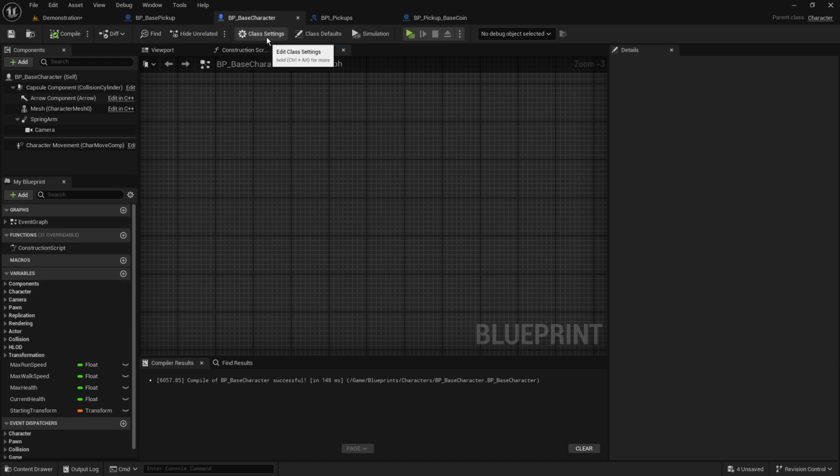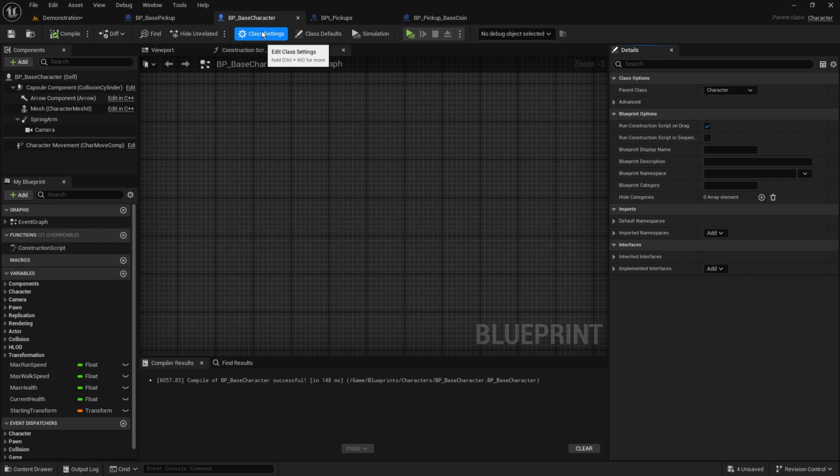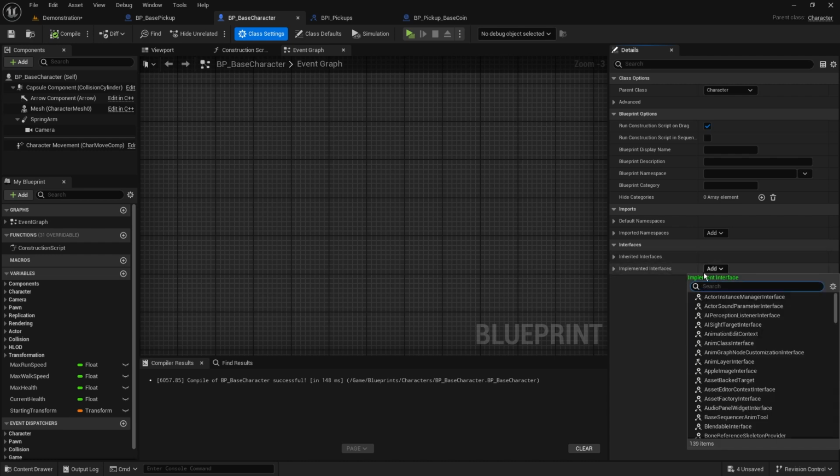So go up to the top and you'll see there's class defaults and there's also class settings. If you click on class settings and look over on the right now, you'll see there's namespaces and interfaces, both inherited interfaces. So you can actually implement an interface in the parent, and then all of the child blueprints will also inherit and use it. Or we can choose to implement new ones. So let's go into there.